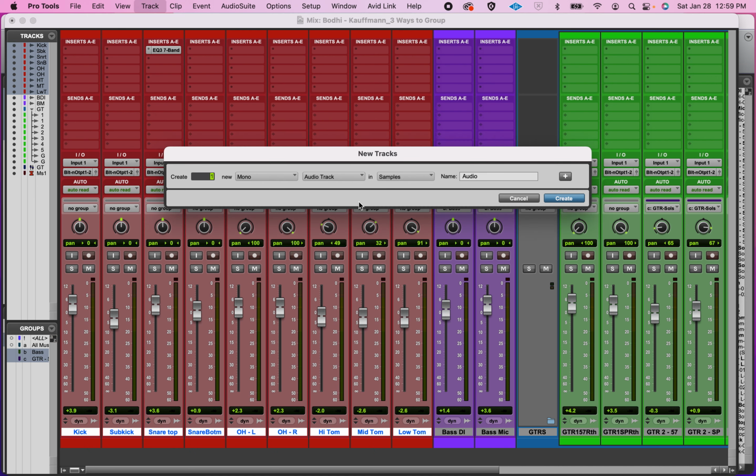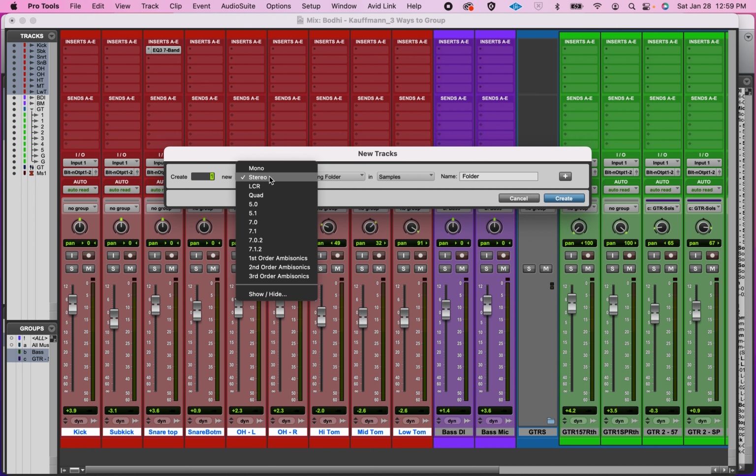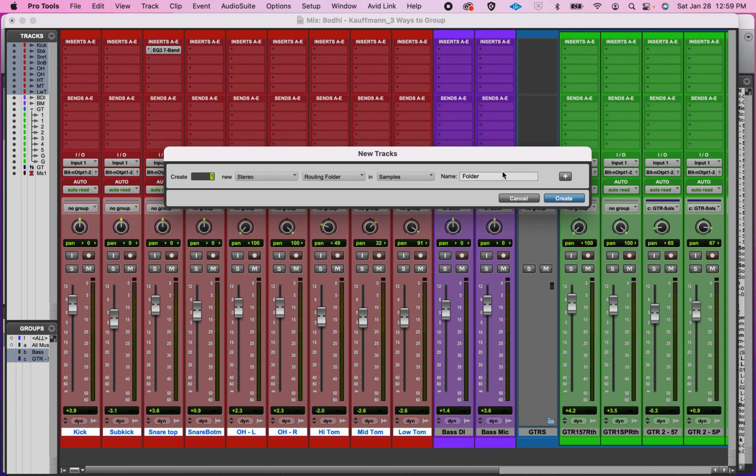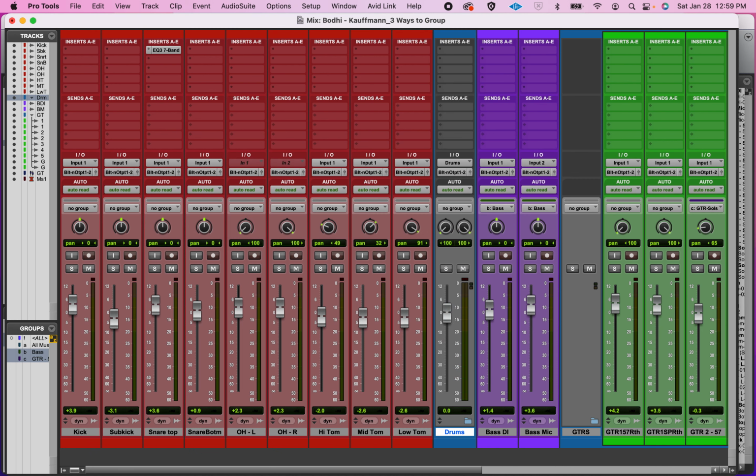Now I'm going to make a new track, and this time I'm going to make a routing folder. It changed to stereo. You can make different ones, but I do want this to be in stereo. And I am going to call this drums. All right. Looks similar to the folder, except this time we have meters, we have a fader, we have panning, and we have inserts and sends.